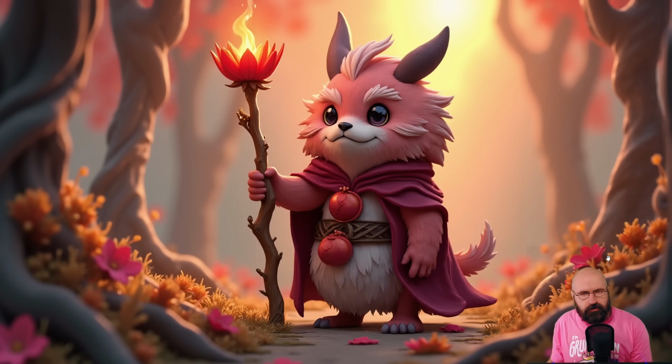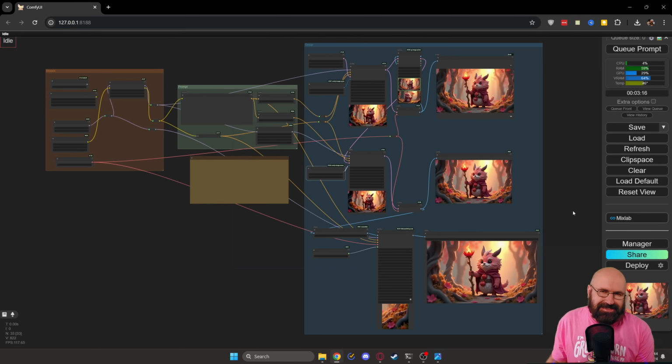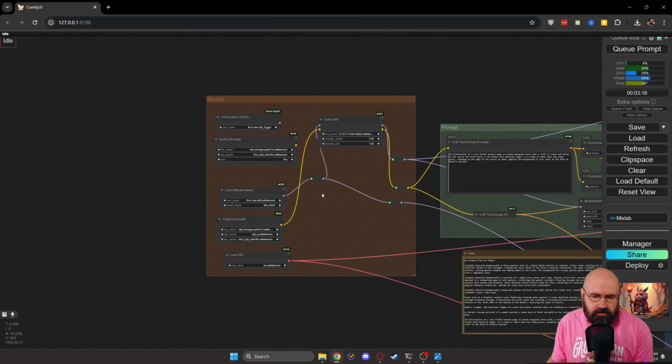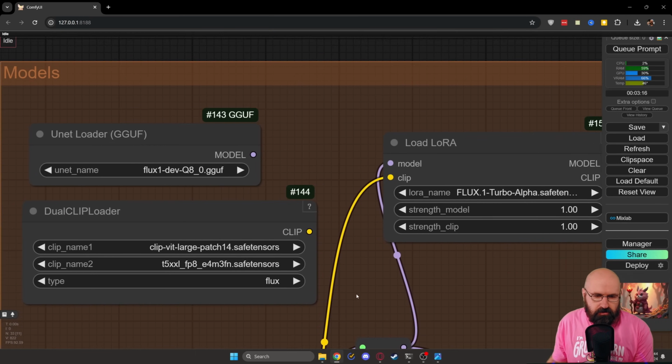Let's check out the workflow. I tried to build a very useful and simple workflow for you. Like I said, if you're one of my Patreon supporters, you can download this for free, but I'm going to show you how I built all of that. Let's start here on the left side. Let's zoom in really close.